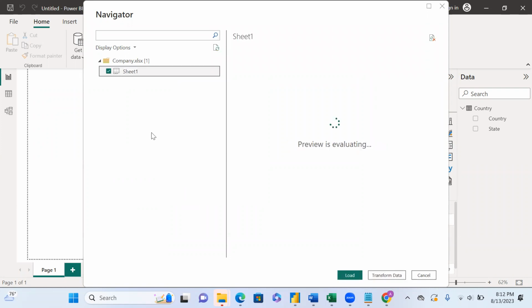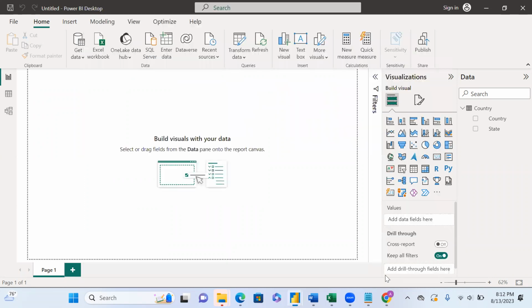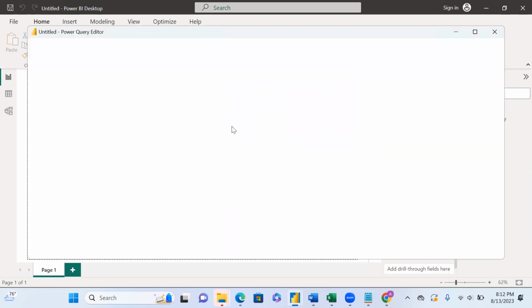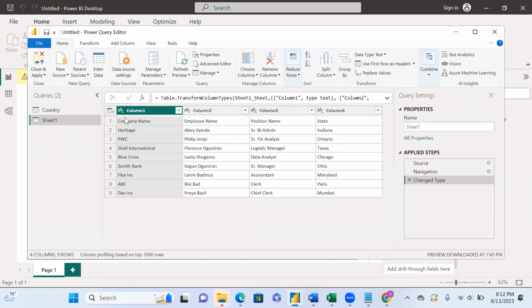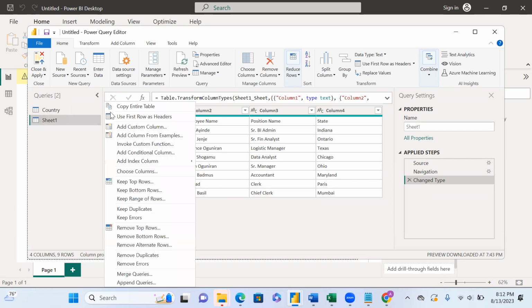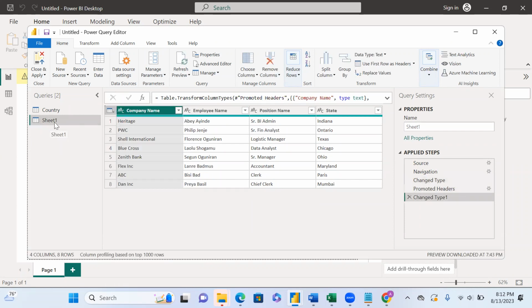So check this as well. You can see we have the same problem as well. So we'll hit on the transform data. And I'll hit on this as well. I click on this and I'll name this as company table. Then I'll apply step 2.